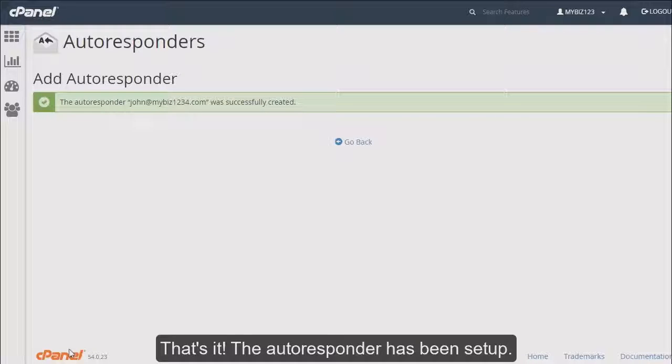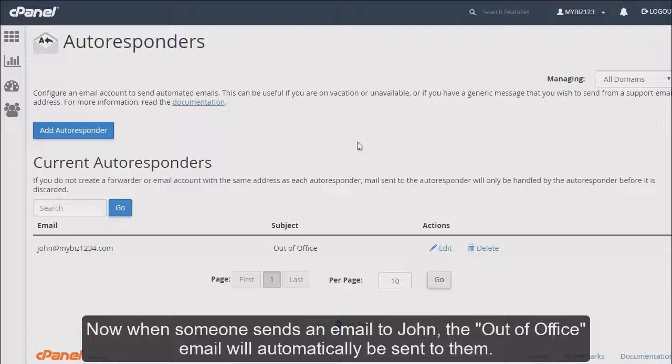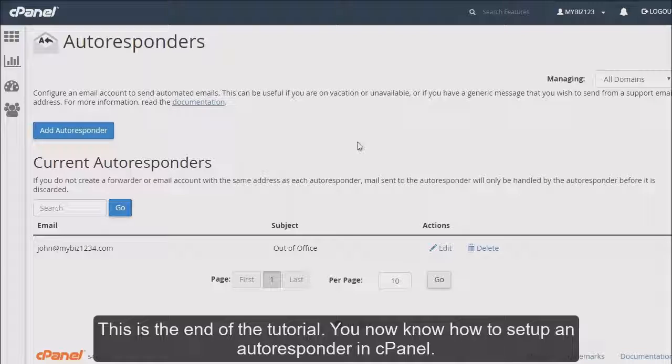That's it. The autoresponder has been set up. Now, when someone sends an email to John, the out-of-office email will automatically be sent to them. This is the end of the tutorial. You now know how to set up an autoresponder in cPanel.